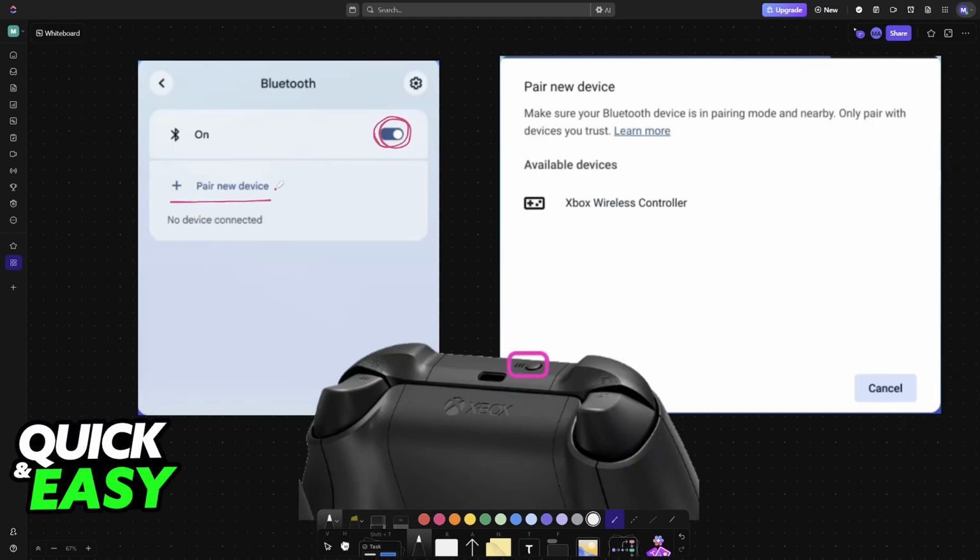So go to Pair New Device, and to make sure that the Xbox wireless controller is discoverable by the Chromebook, press and hold the sync button that you see at the back of your controller. So when you press and hold this button down for a few seconds, you will see the Xbox logo flash rapidly. This indicates that the controller is now in pairing mode. So once you see this Xbox logo start blinking, you are good to go.